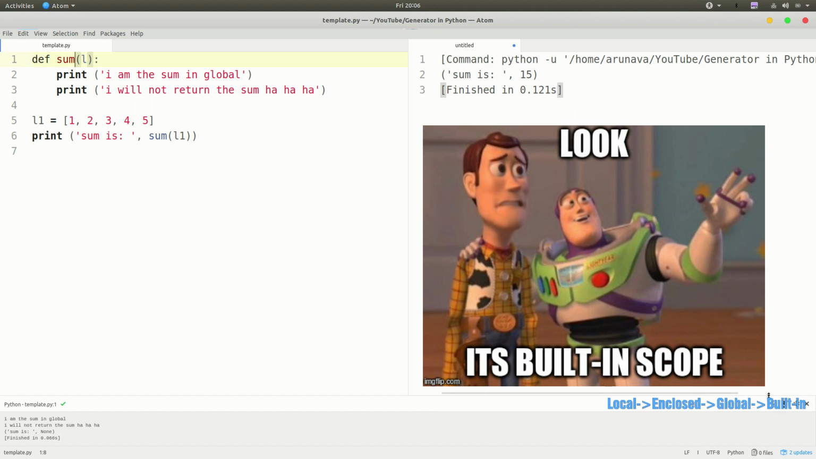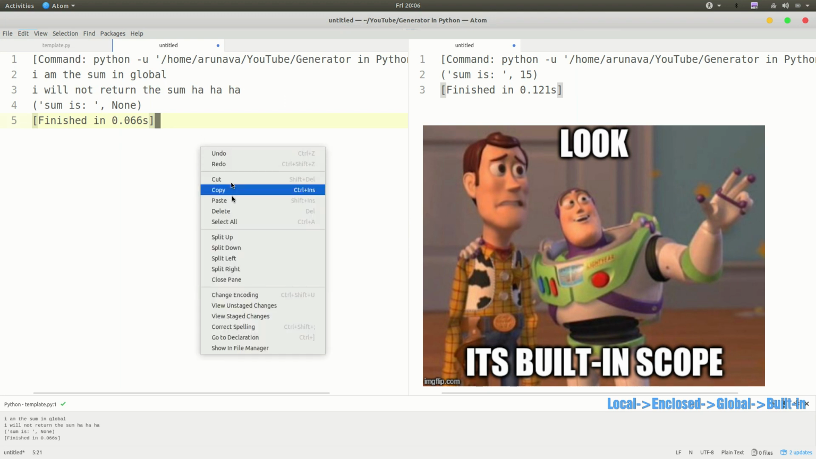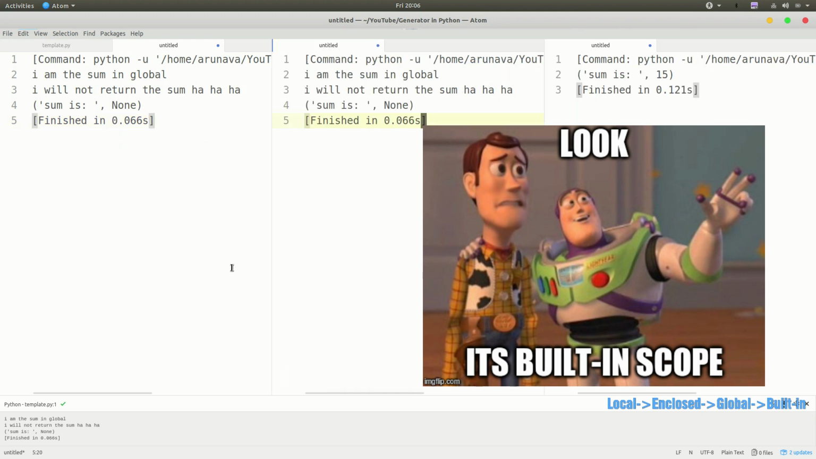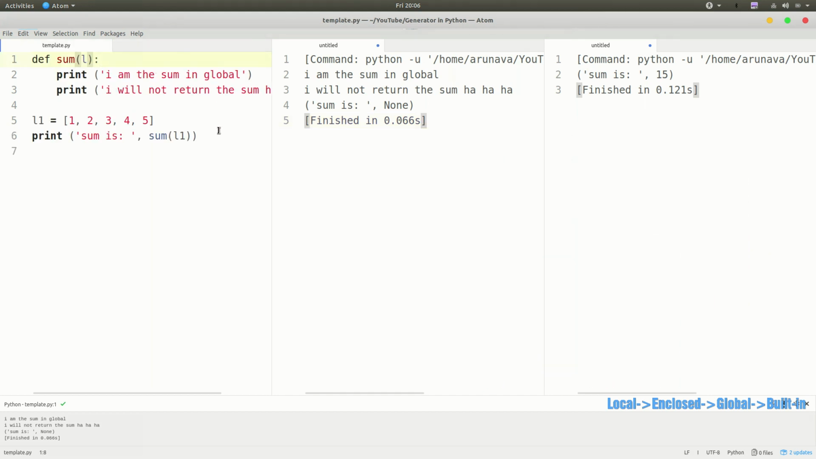So I'm gonna again do the same thing over here and split it to the right. Okay, and close this one. So you can see that it prints out the print statements present in the sum function in the global scope, right? So it first looks for the sum in the global scope, and then if not found, it looks for it in the built-in scope.